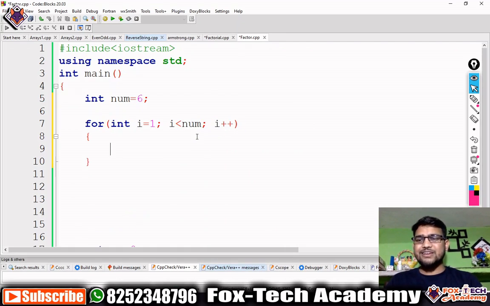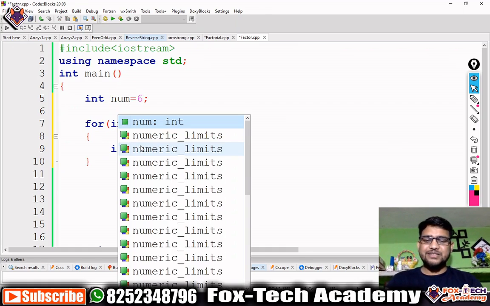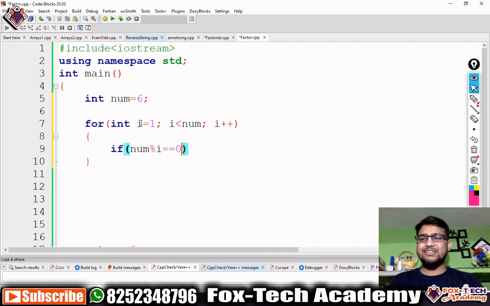Inside this loop we will check whether this i completely divides that number; if so, we will print that i, otherwise we will skip it. So here we check if num percentage i equals 0, which means this i completely divides the number. Then we go inside the if statement and print the value of i, and after printing it we will use a comma as a separator, and this is all. So using these 3 lines of code you can find the factors of any given number.